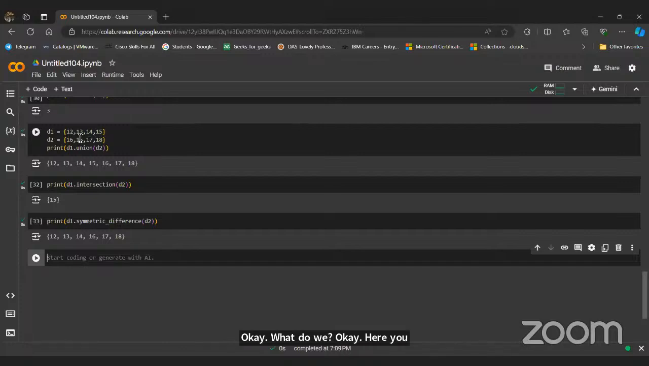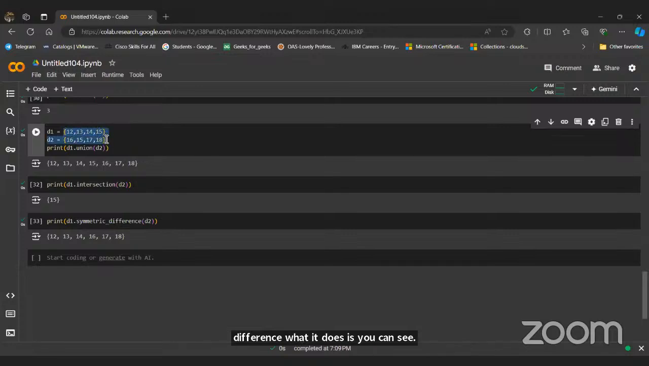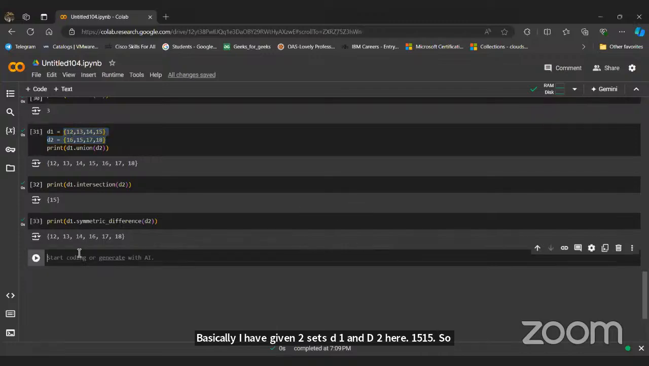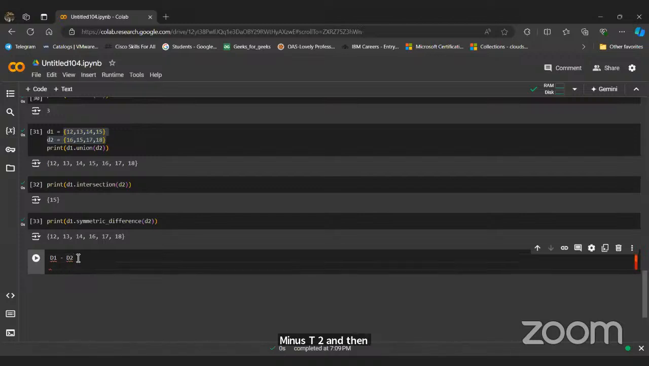What it does is, you can see I have given two sets, d1 and d2, and there are 15 and 15. Basically, the symmetric difference first takes d1 minus d2, and then it will print d2 minus d1. This is the main difference of the symmetric difference. This is how it works. The rest you can make out.